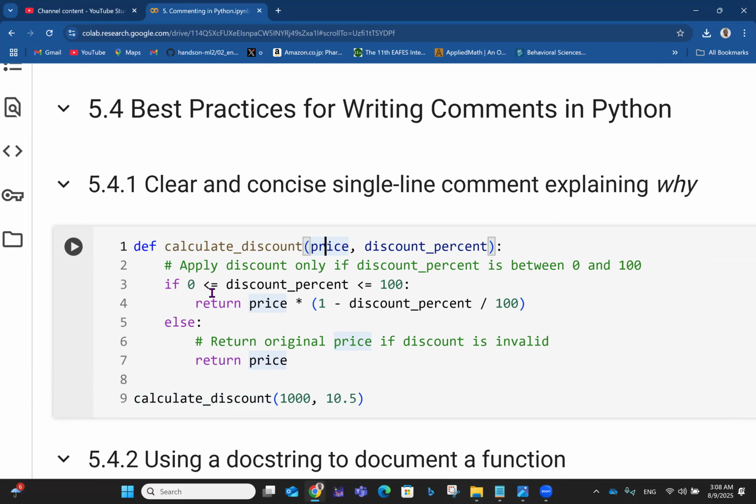So if 0 is less than or equal to discount_percentage less than or equal to 100, then you can return the price times 1 minus discount percent over 100. Else, you return the original price. So if the discount is below 0 or above 100, then it returns the original price, right?